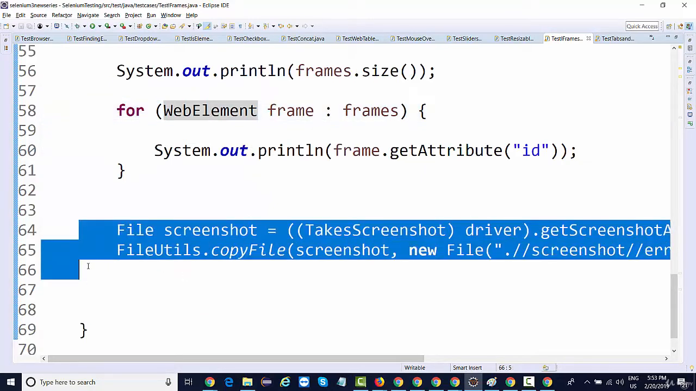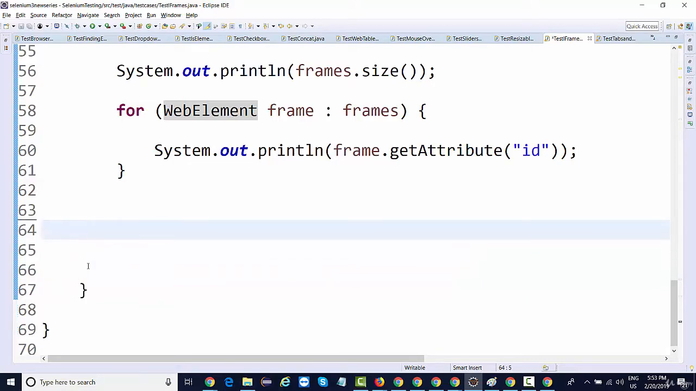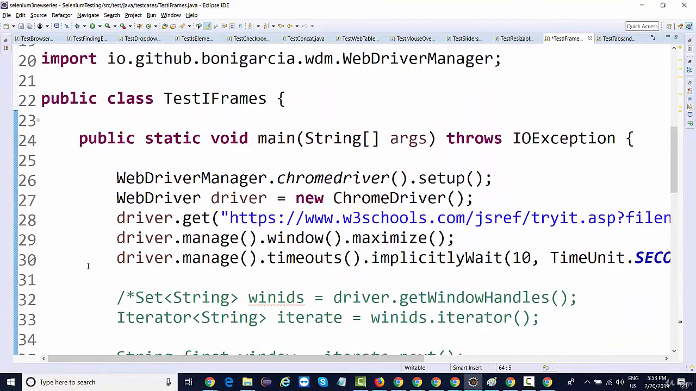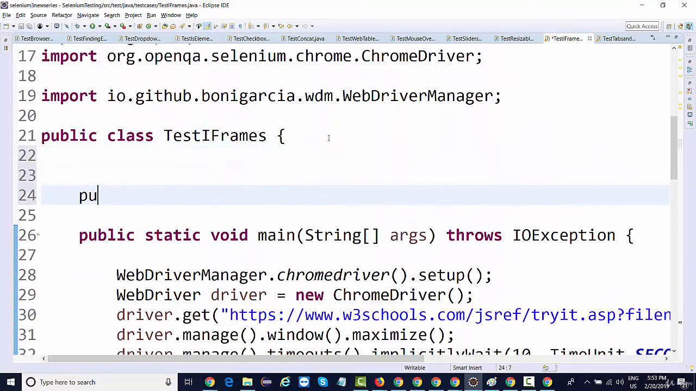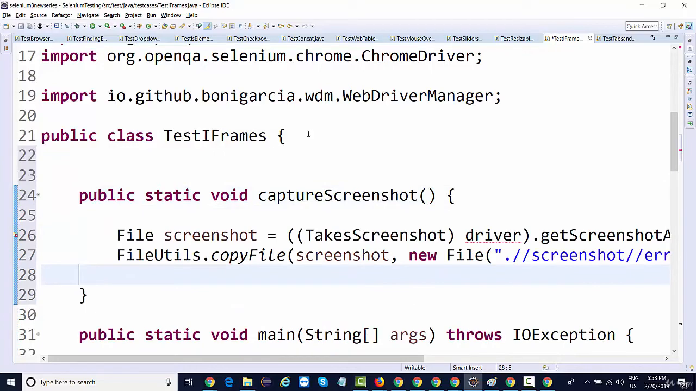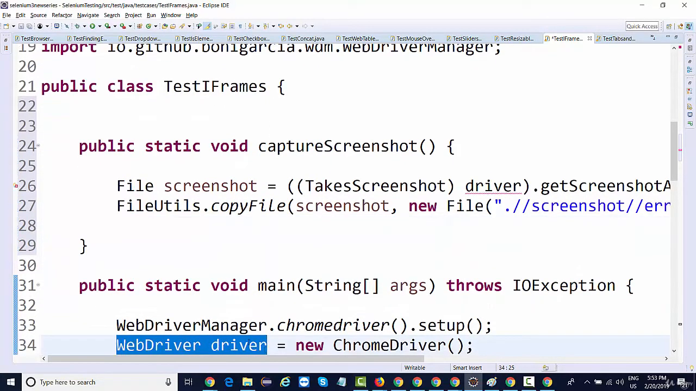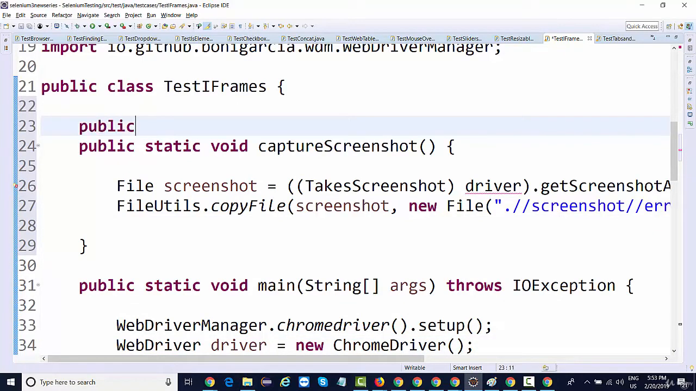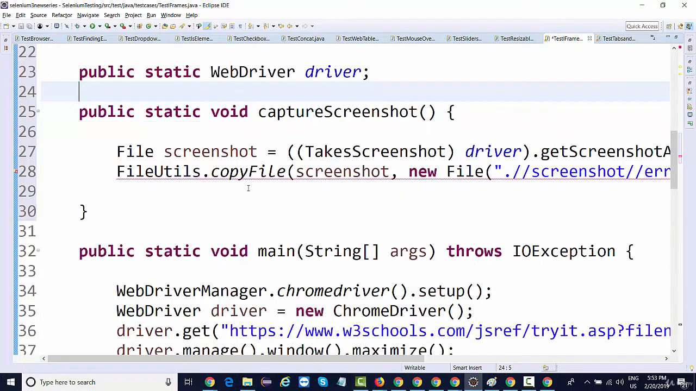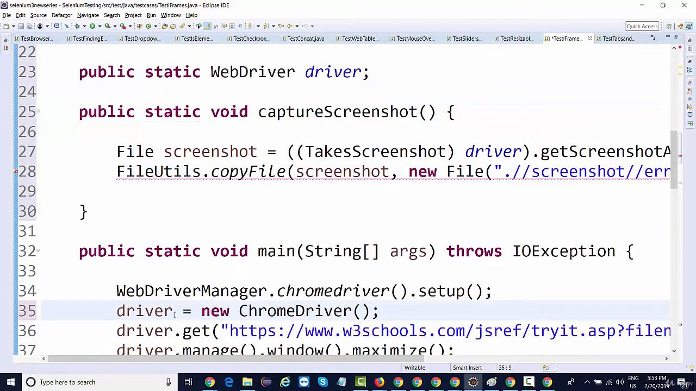Instead of doing this, why not create a utility for this? Just cut it from here, create a utility method that says public static void captureScreenshot, something like this, and paste it over here. Move your WebDriver outside: public static, WebDriver driver, and remove it from here.